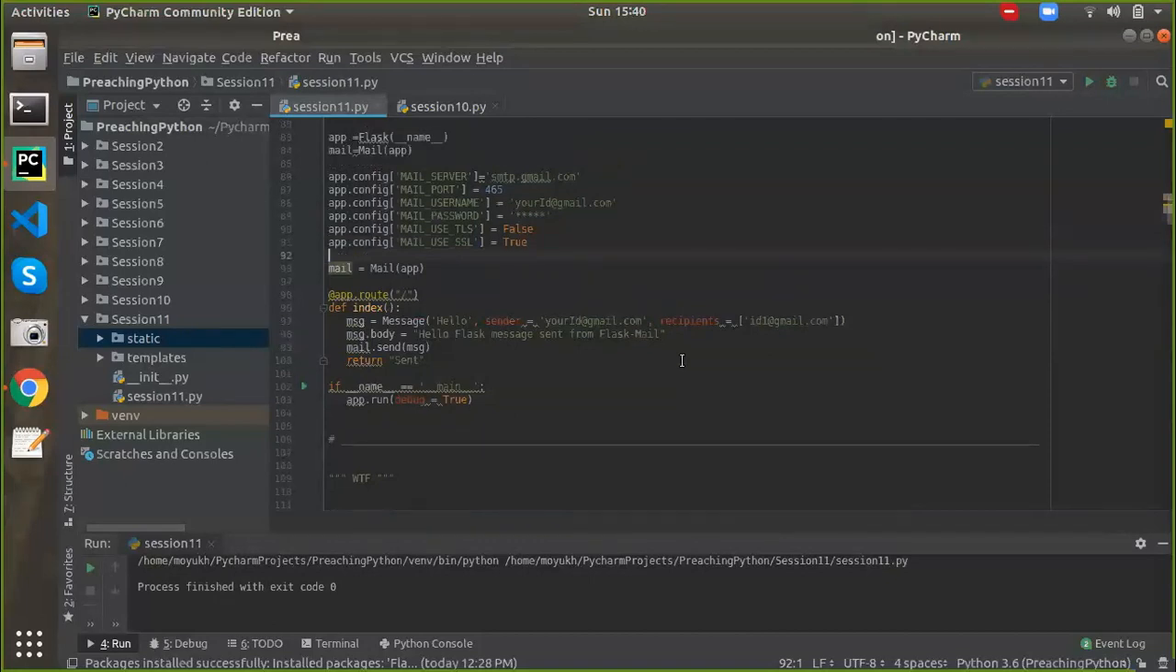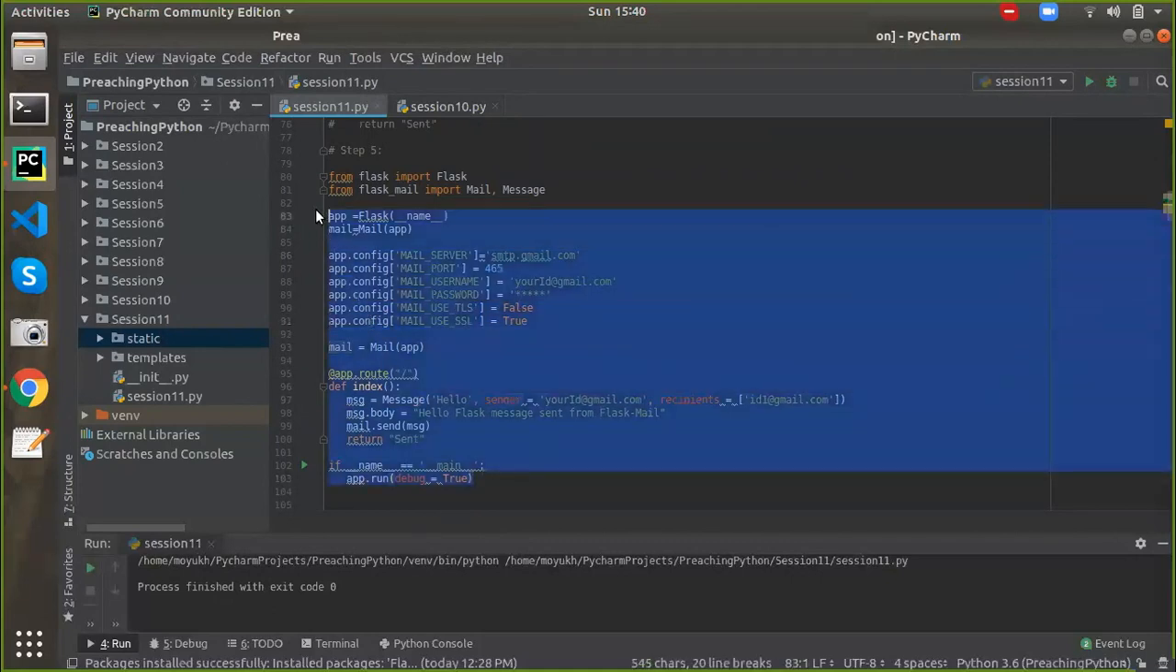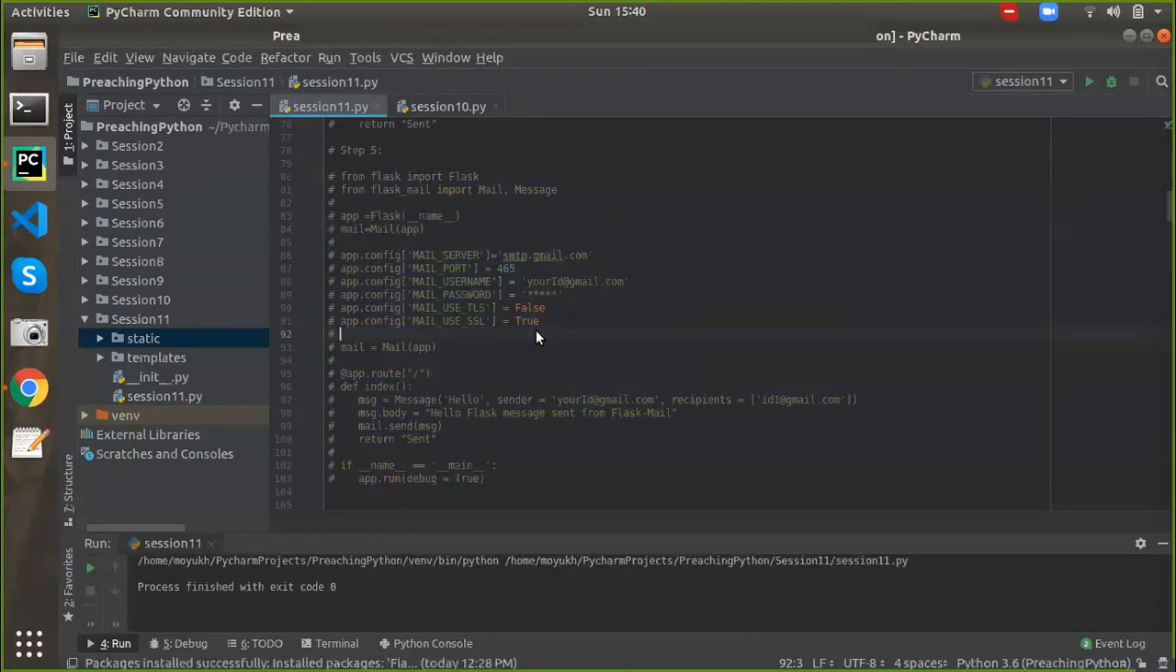So using this code snippet, you can also try and send email via Flask, but I have not given my user ID or password over here. This is the code snippet that's required, but I won't be showing you any practical example in this scenario.